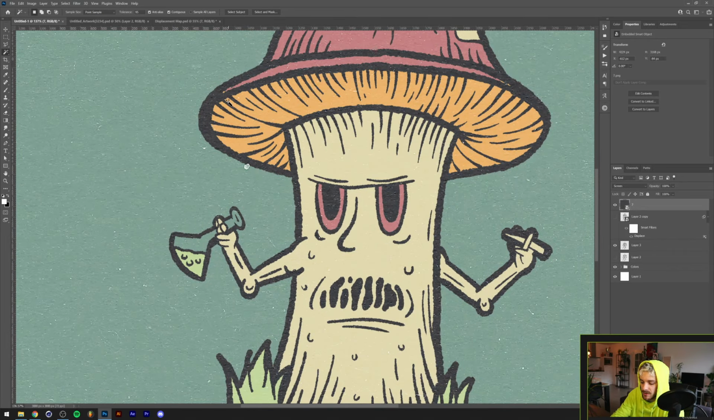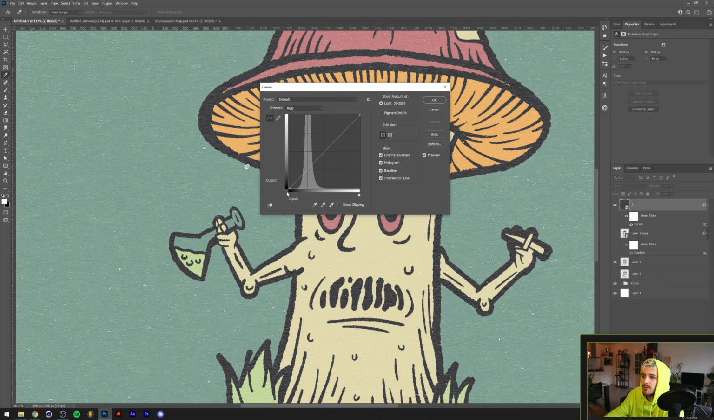And we can emphasize on that by pressing Ctrl or Command M on our keyboard, which will bring up the curves menu, but then it will just be applied to this smart object here. And the more we drag this in, the darker the illustration will become. But if we drag the light in as well, there will be a little bit more contrast to this. So something like that should be fine.